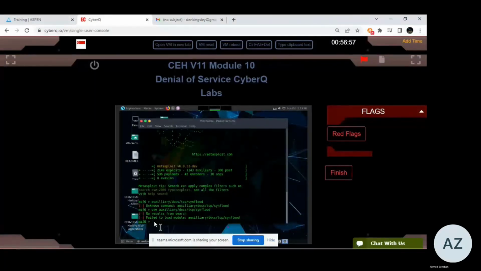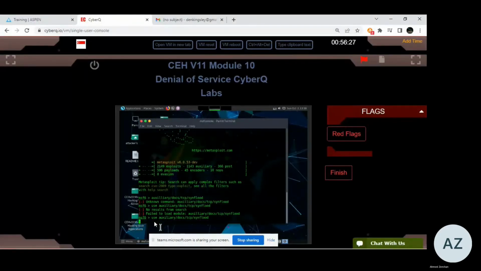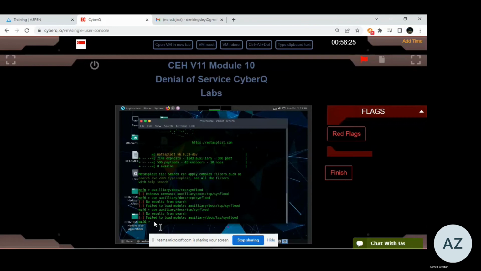Okay, it says no results from search. And that's probably because of the spelling mistake. The auxiliary contains only one L. Okay, so press the up arrow button again, go back and remove one L from auxiliary, okay? Press enter. Here we go, okay.